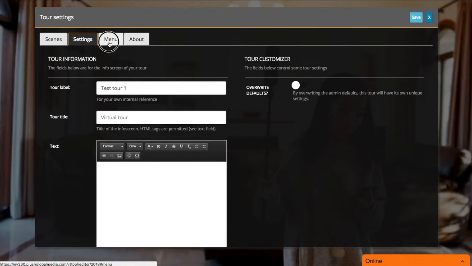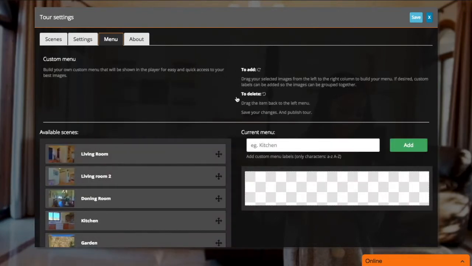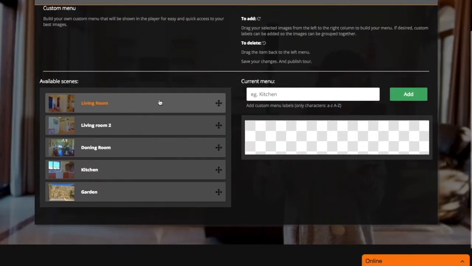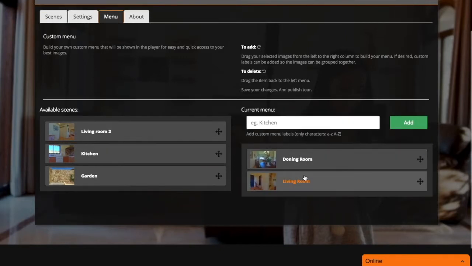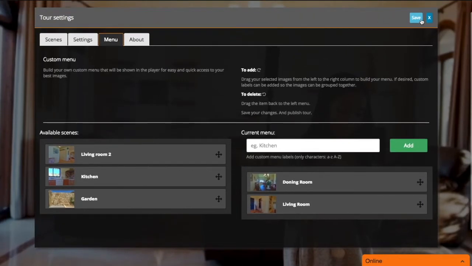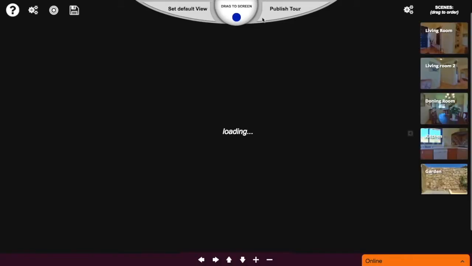Then there's another option where you could add a menu. Again, this is explained in a more advanced tutorial, so I'm not going to go too deep into it at the moment, but basically what you can do is create a custom menu for quick access for your clients. So we're just going to save this setting right now.